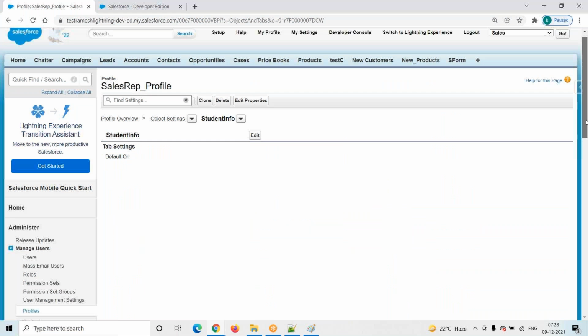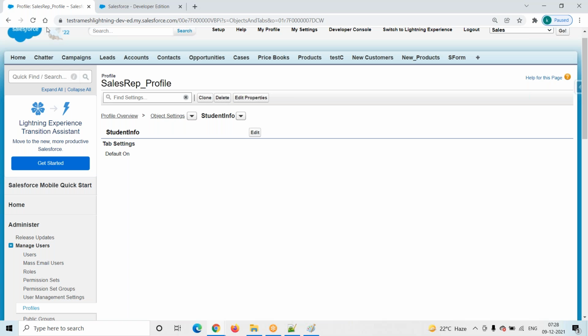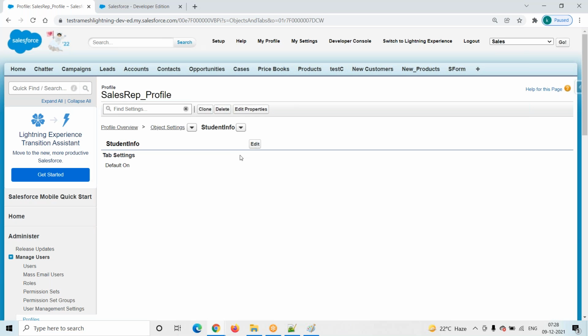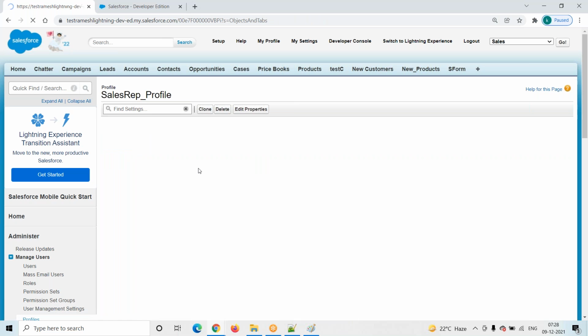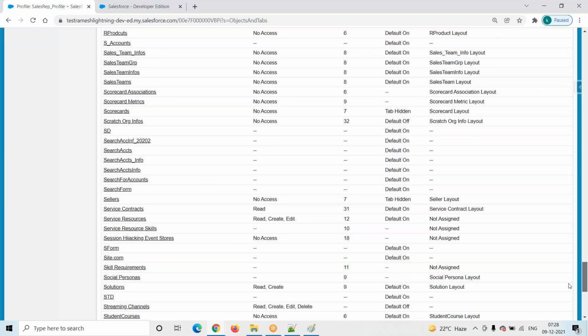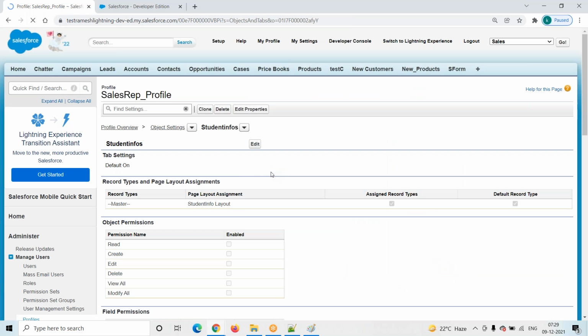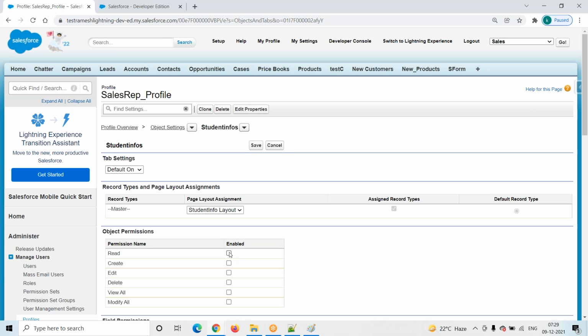Still, it is loading. One second. Click on this edit. Go to here, student info. You don't have access. You just go to that particular profile and you have to provide access here. Student info, click on it. No access. See, click on this edit. You don't have read access, create access, edit access, or delete access. You will just go and provide it.